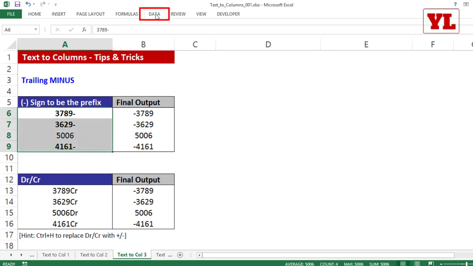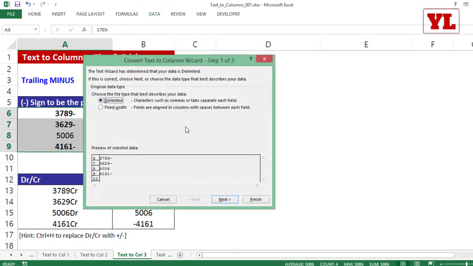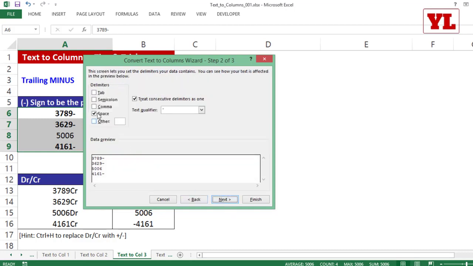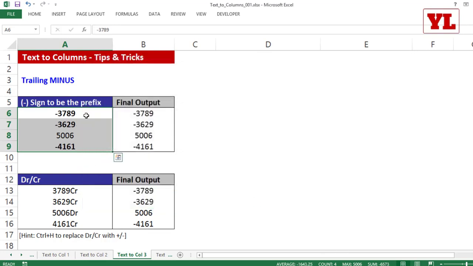column, go to data tab, go to text to column. Once I do that, I will keep the option as delimited, step 1 of 3. I'm not even changing that. I go to next. I will ensure that all the checkboxes are turned off just for safety. And in the next, I'm not even doing anything. I just need to press finish. In less than a second, what I see is the minus has appeared before the number.